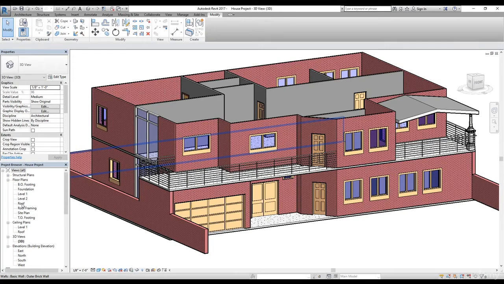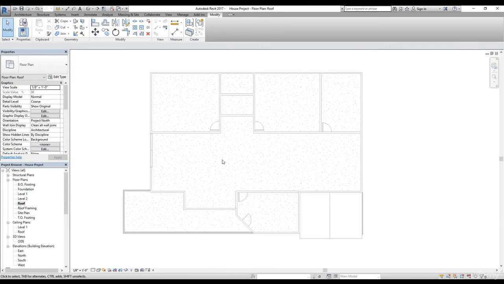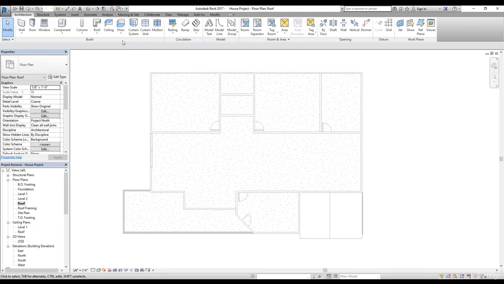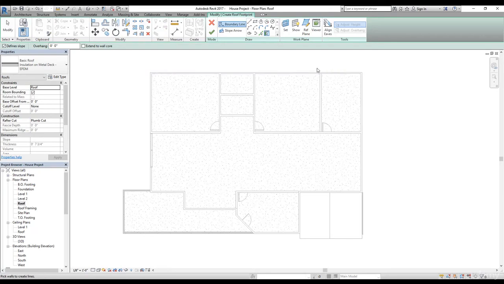For the roof, I'm going to go to the roof level, and then here we are going to go to the Architecture tab and select roof by footprint. Now I'm going to show you a few options here. The first option is define slope. If you want to make a roof like a more traditional residential house roof, then just check this define slope. And then here we have an option for overhang. Right now I'm going to change this to 1.5 feet, and let me show you what that means. So now we have an overhang of 1 foot and 6 inches.